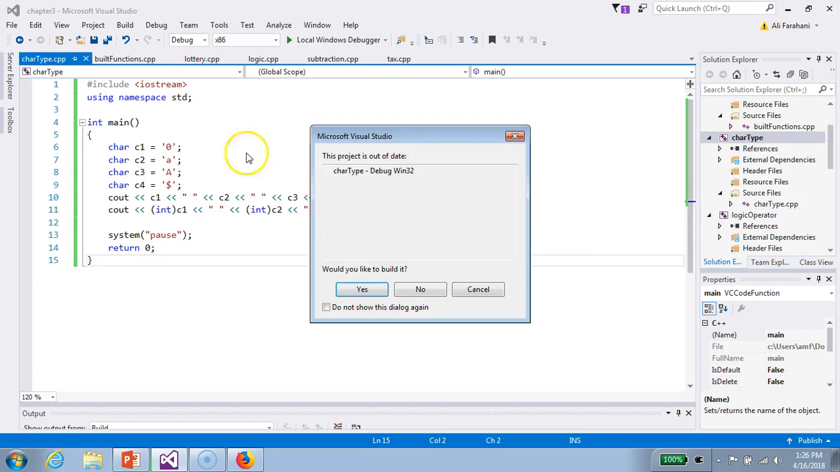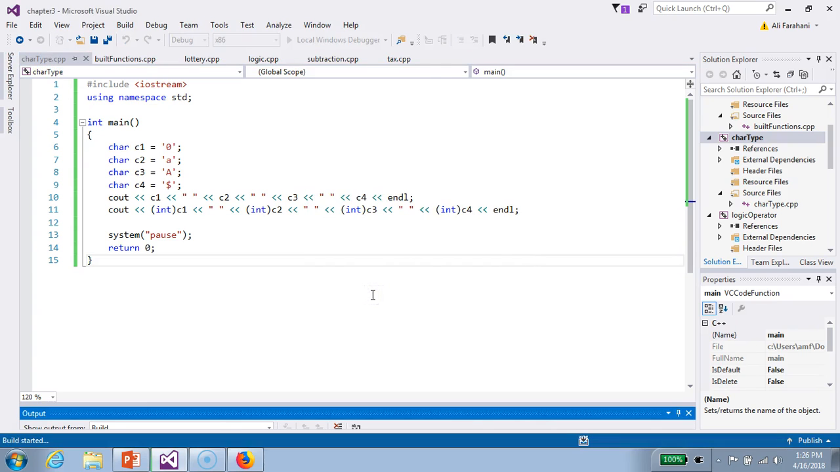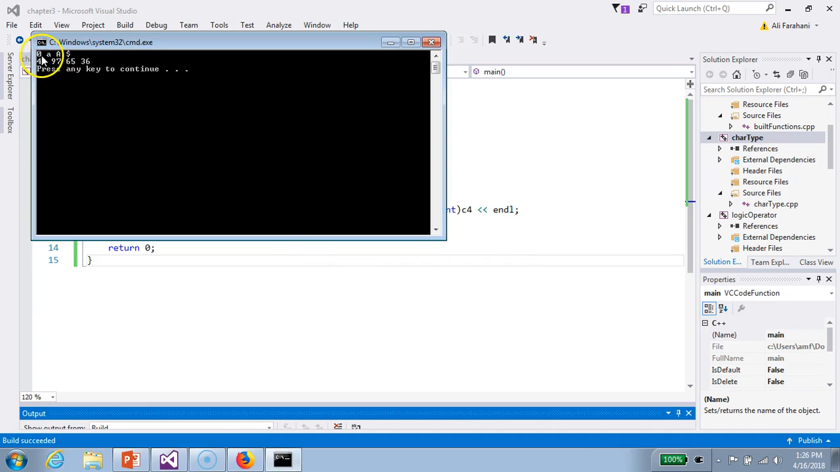We'll run this. So for example, character 0 is represented by 48, character lowercase a is 97, uppercase A is 65, and the $ sign is 36. So keep that in mind.